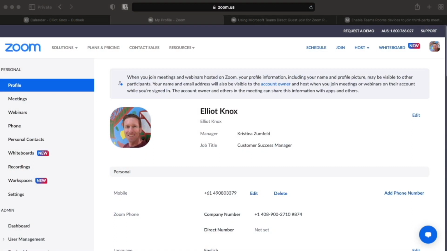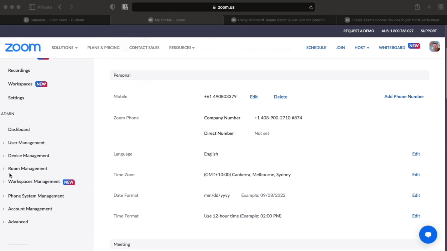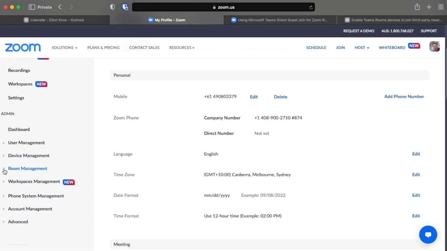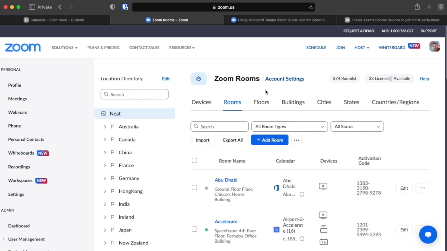The first thing you need to do for Direct Guest Join is go into your Zoom admin portal and enable the Direct Guest Join setting for your Zoom rooms. So scroll down here to Room Management. You'll only see this if you're a Zoom room admin. Click on Zoom Rooms there. You can enable this at the account level or at any level in your hierarchy.